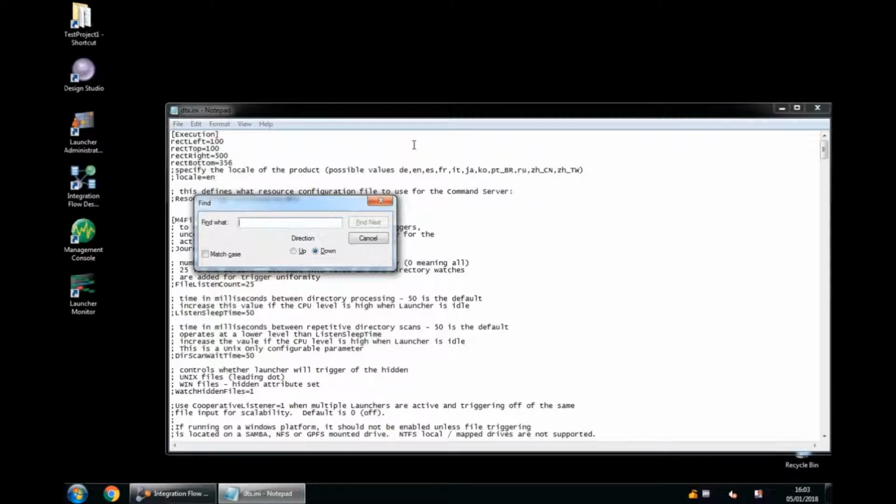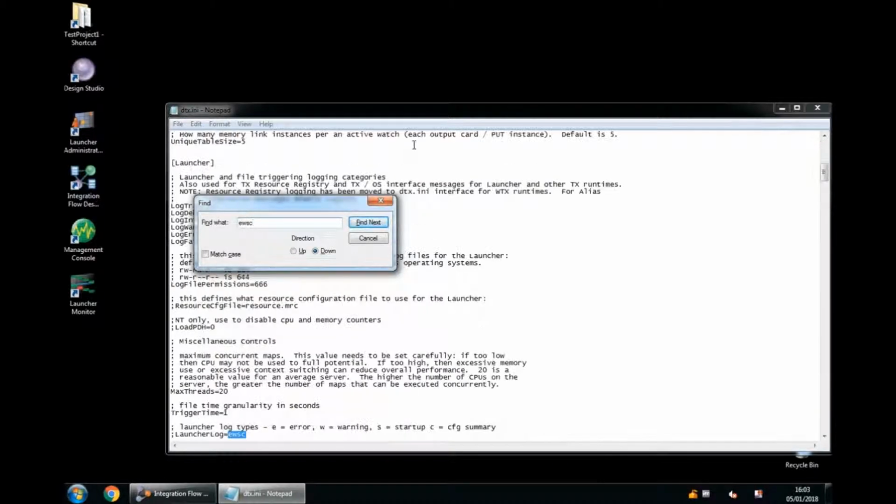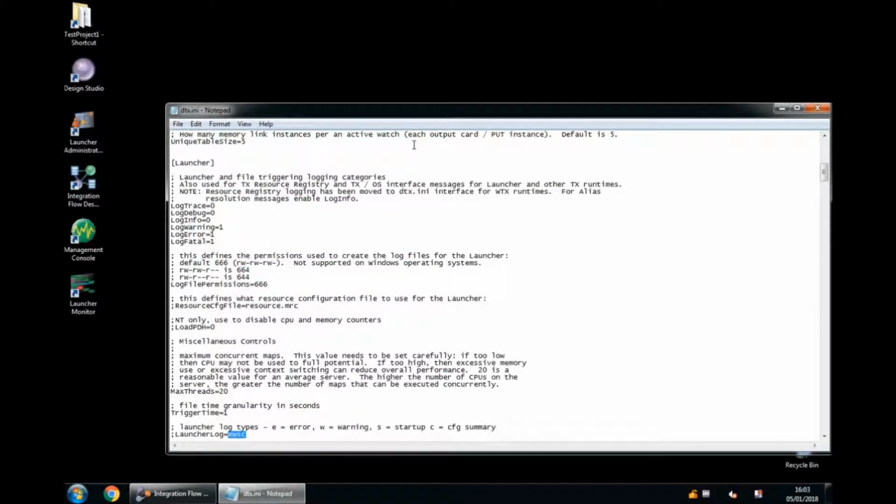I'm going to search for the string EWSC, and you'll note that there's a line that says launcher log equals EWSC, but there's a semicolon at the beginning, meaning that it's commented out. This is a very good log to activate to debug launcher startup problems. So I'm going to take that semicolon out and save the file.